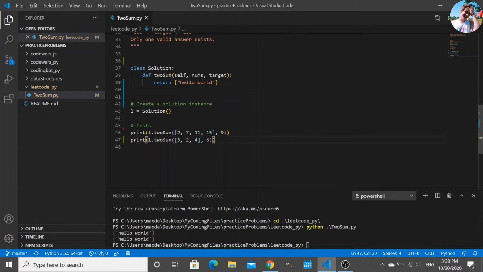If I were to cd LeetCode Python TwoSum, it just returns hello world twice, which is not what we want, because these arrays are some of our examples. For this bottom one, we want to return an array that's 1 and 2 because they sum to 6. And in this one, it should be 0, 1 because in those positions, they sum to 9. And that's not what we got. We got hello world. So let's get started.